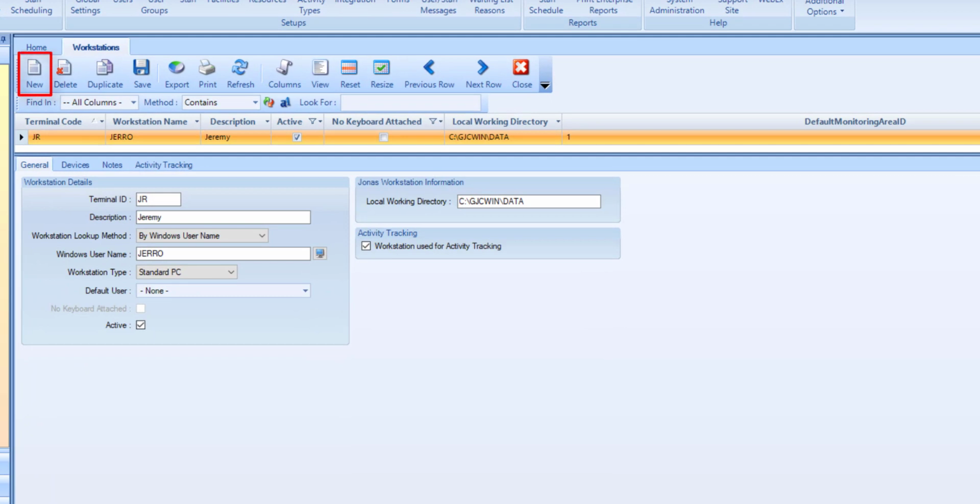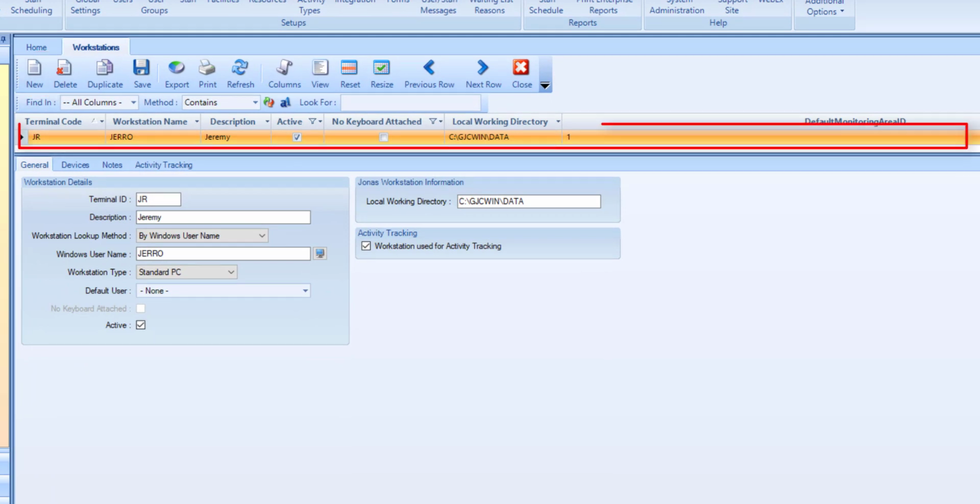Select New to set up a new workstation, or select an existing workstation to review or make edits to it. In the General tab, give the workstation a unique terminal ID with a max of 5 characters. It is recommended to maintain the same terminal ID code in both the Jonas Club Management POS system and in the Jonas Activity Management system for consistency.